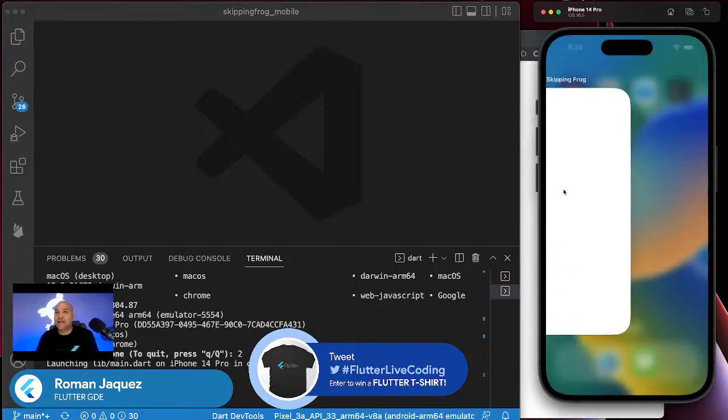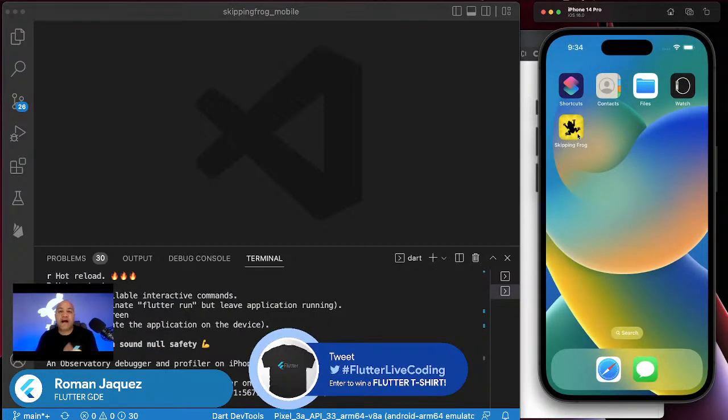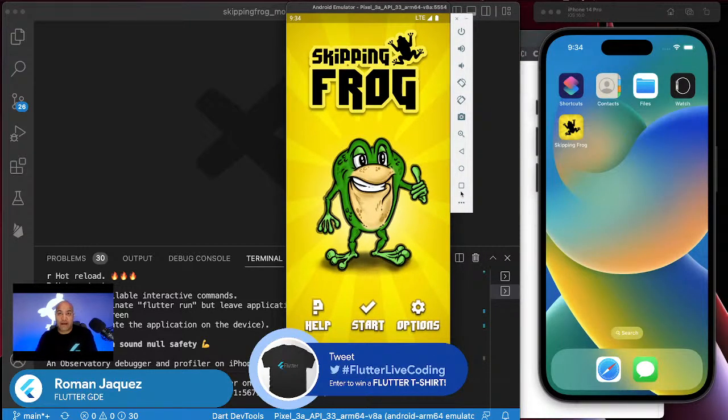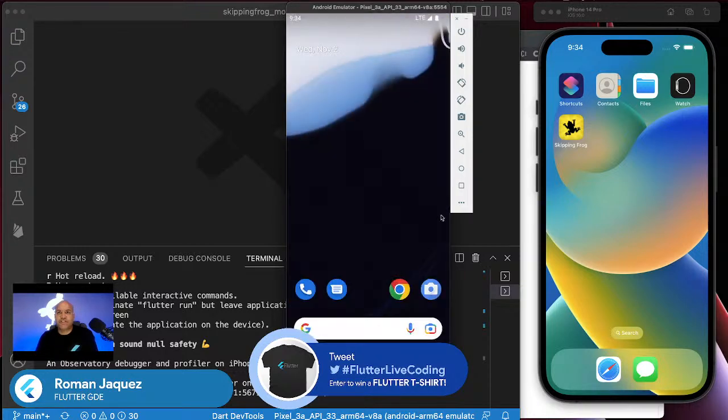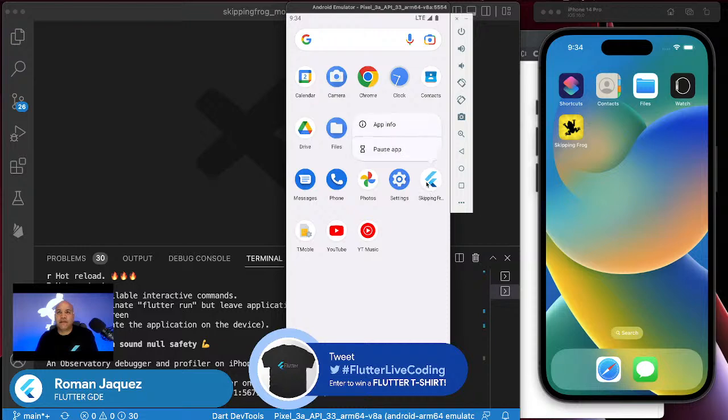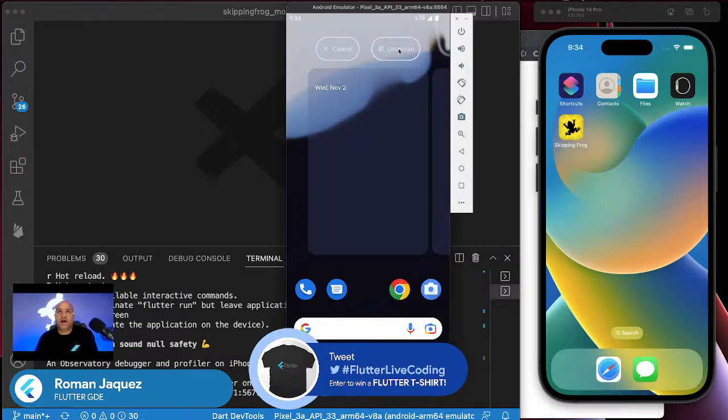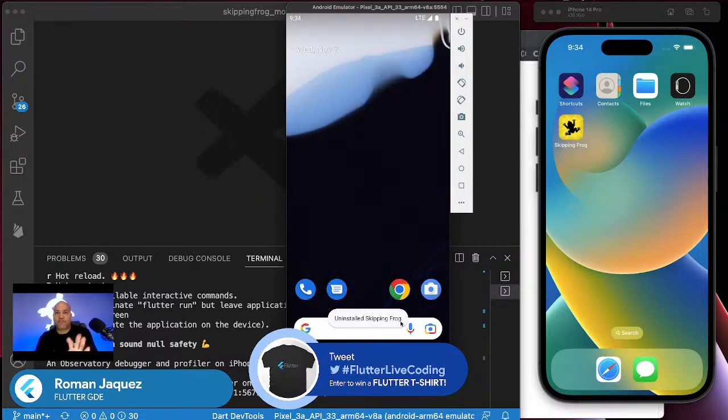So let's take a look at the icon, and there it is, the skipping frog icon. Now we're all set on the iOS side of things. Let's try on Android now. Let's see what it did. So I'm going to completely dismiss the application, or actually, I'm just going to delete it. So let me just delete the whole thing. I'm going to uninstall it. Okay, perfect.